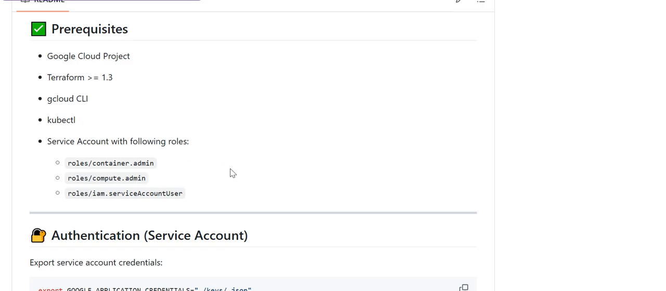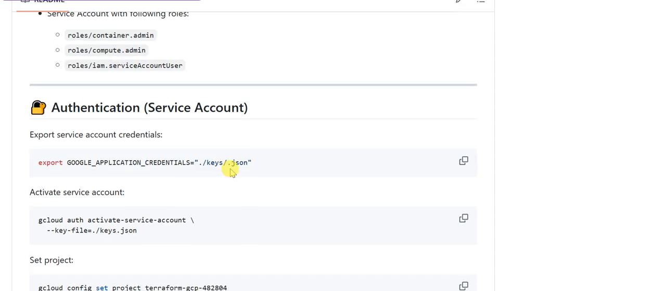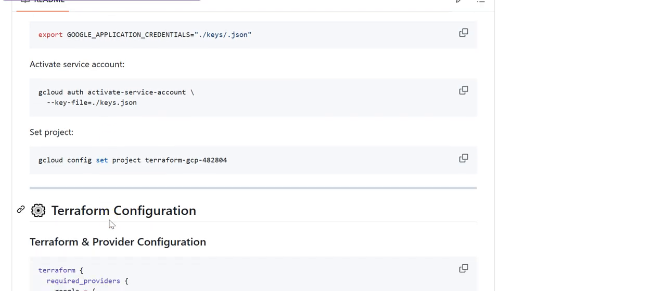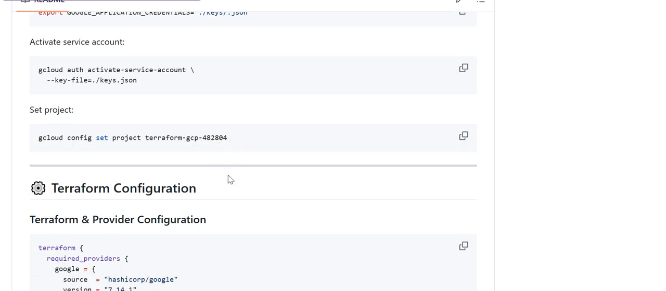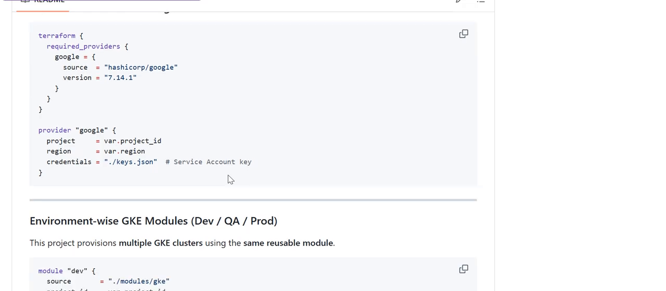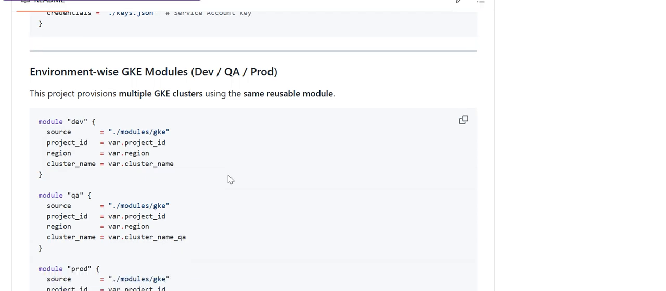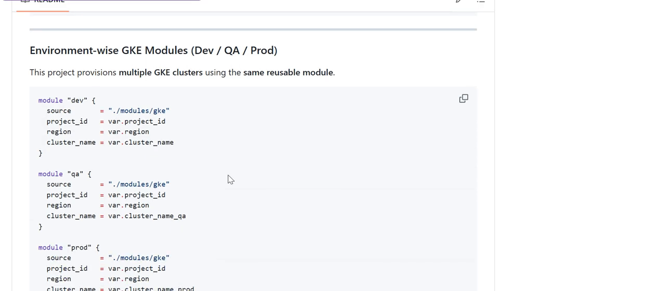The entire authentication happens with the service account: export the service account credentials and activate the service account. Then set up the project with the gcloud configuration, Terraform configuration, and providers. This is our file. I will show in VS Code exactly what I have written for provisioning the clusters environment-wise with a GKE module for dev, QA, and prod.